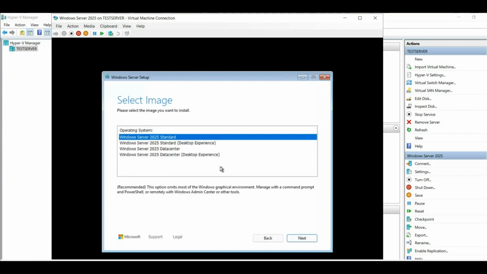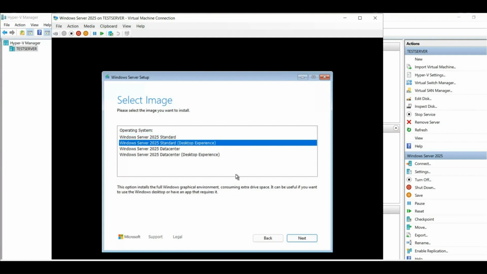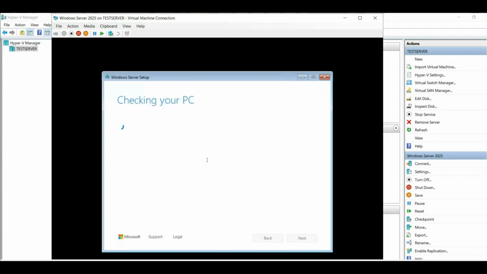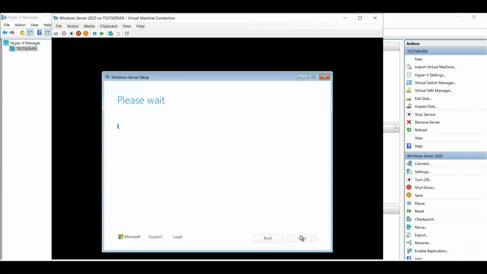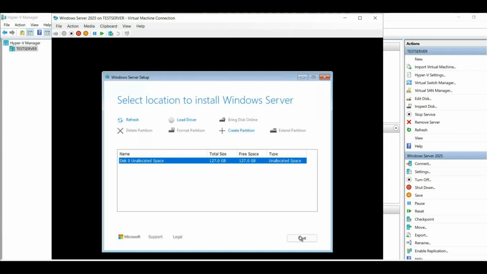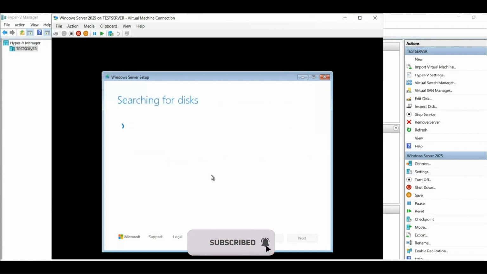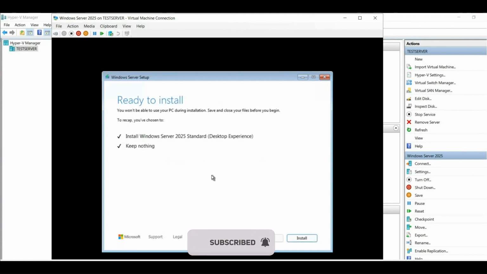It will then ask me to select the type of Windows Server, if it's standard or data center. I'm going to select the desktop experience. And then next. Okay, scroll. Accept. Next. So we're just going to wait for it to load as I click next. Okay, install.